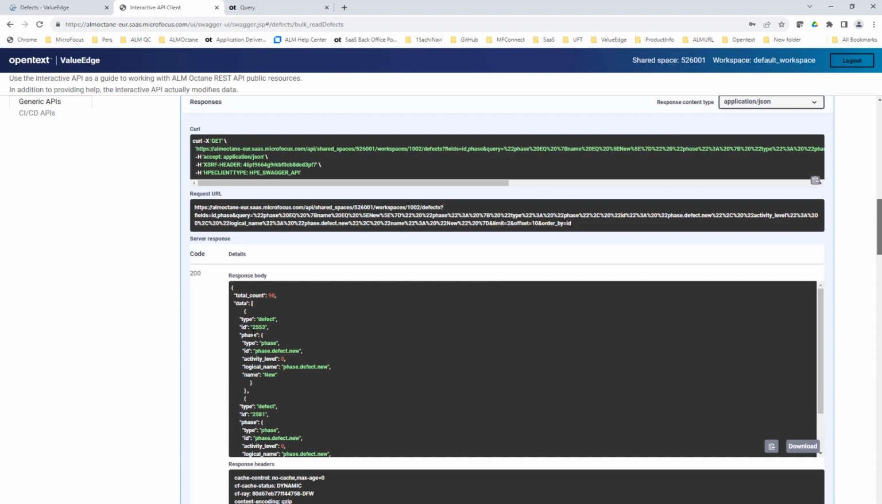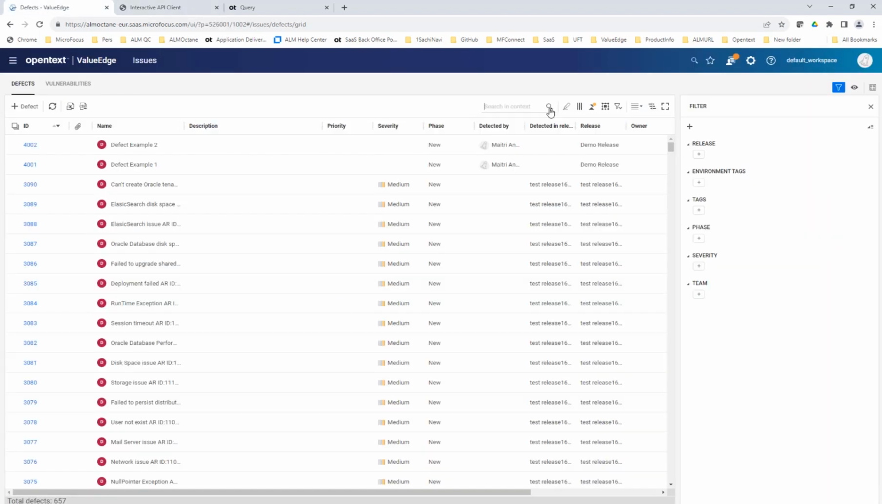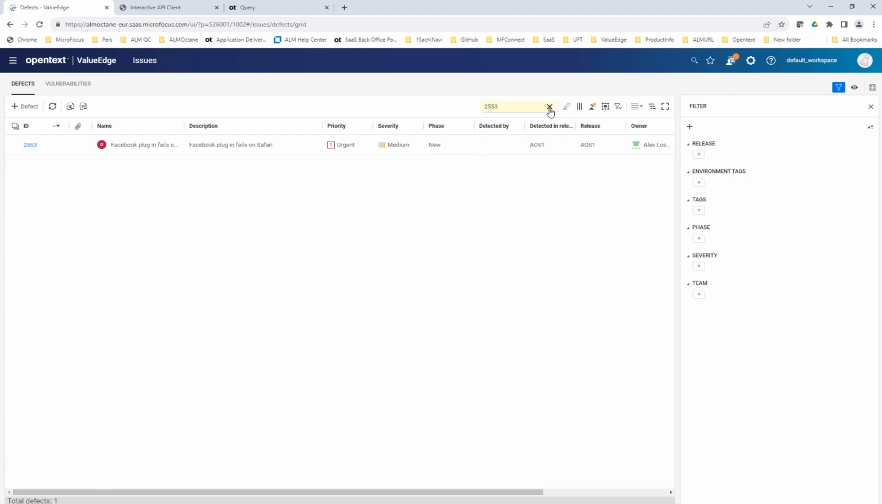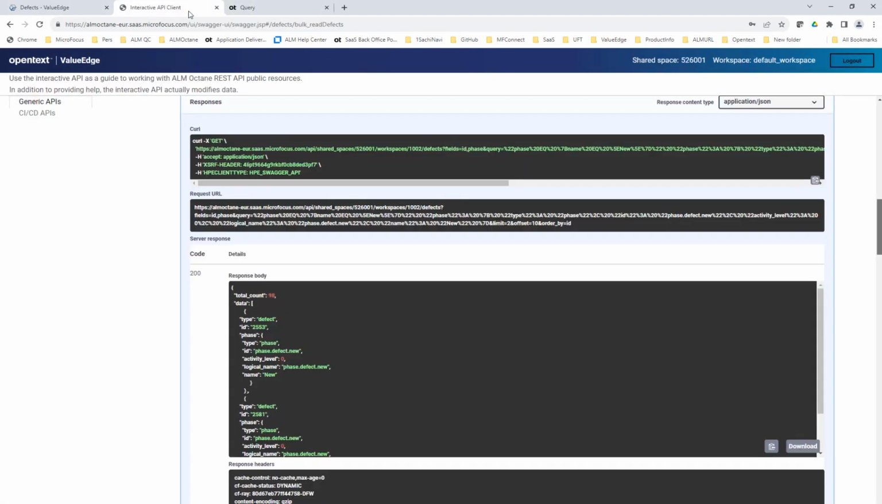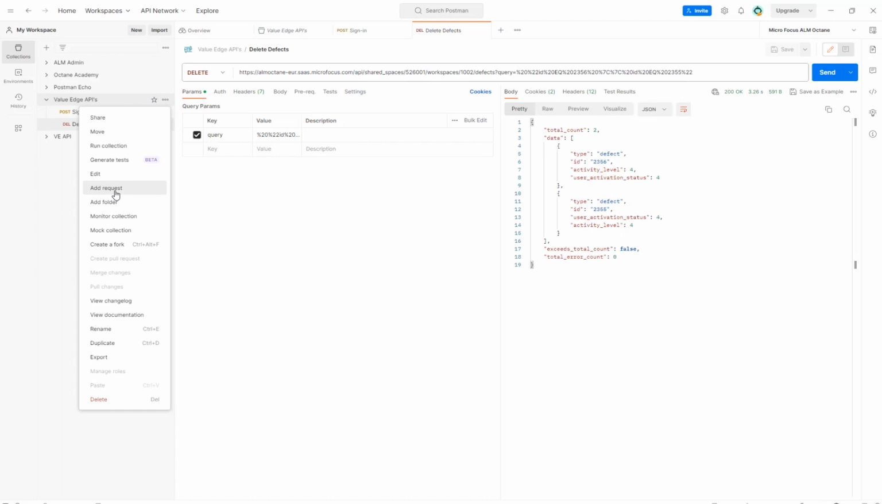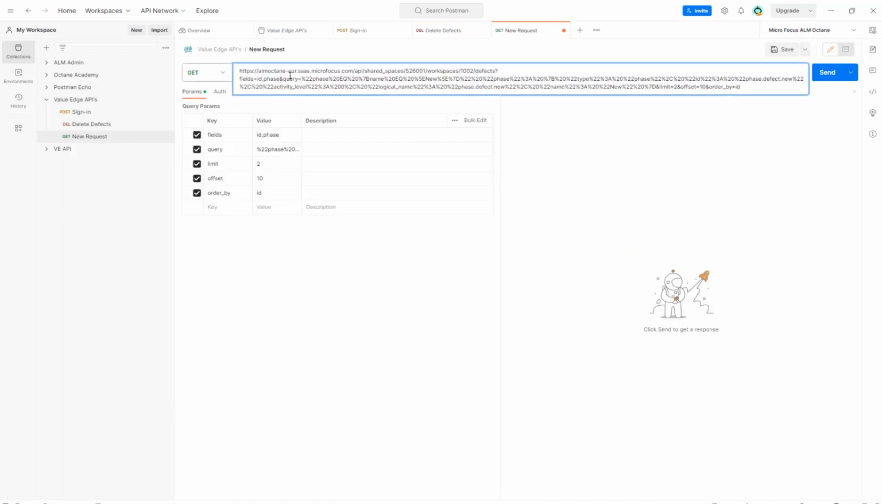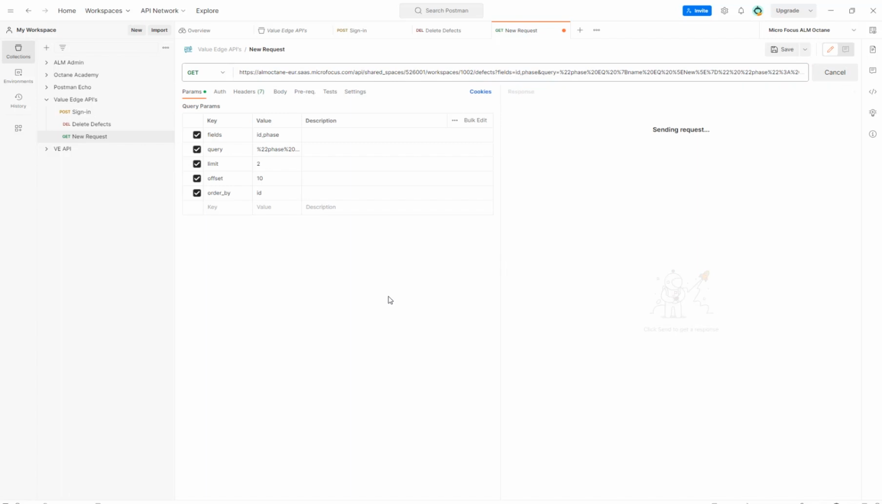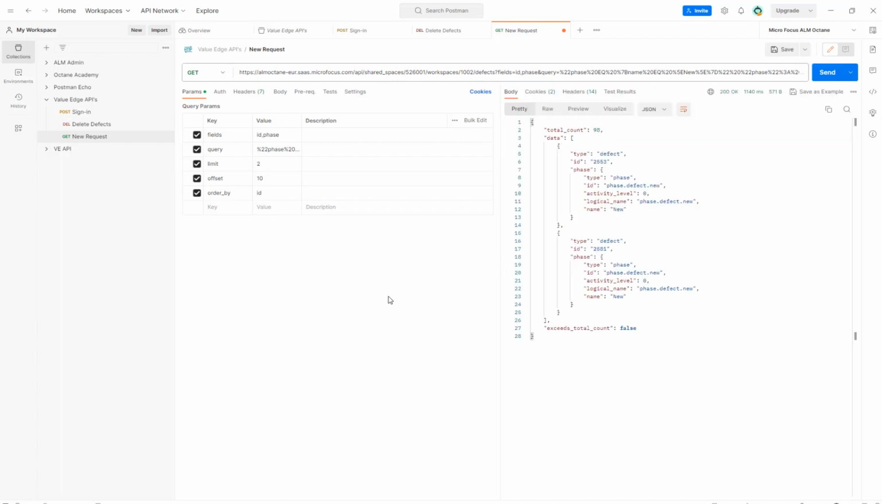So here we see the results for the two defects, which are 2553 and 2581, and we see that the phase is new. In ValueEdge, we can see that the defect has a new status. In Postman, we can use this request URL to get the information. And in Postman, we see that these two defects have been returned as a result, and these phases are new.